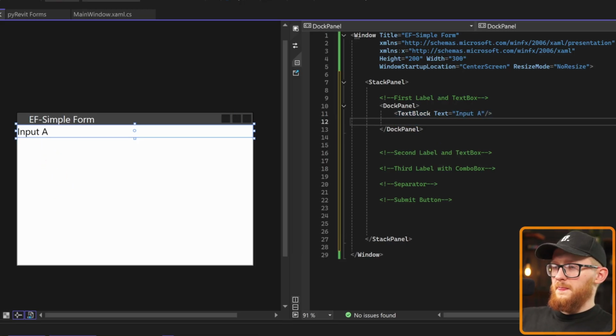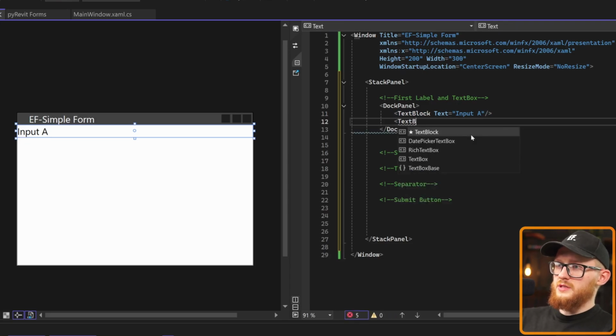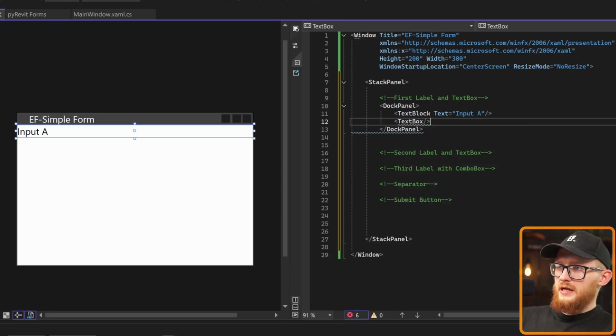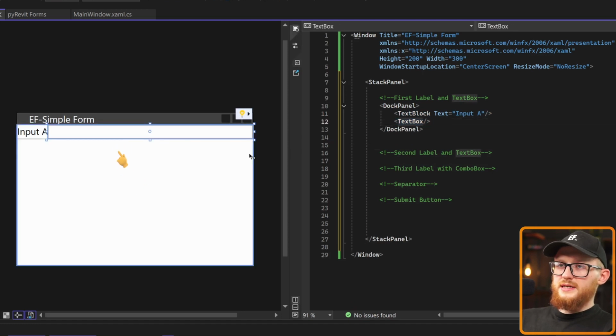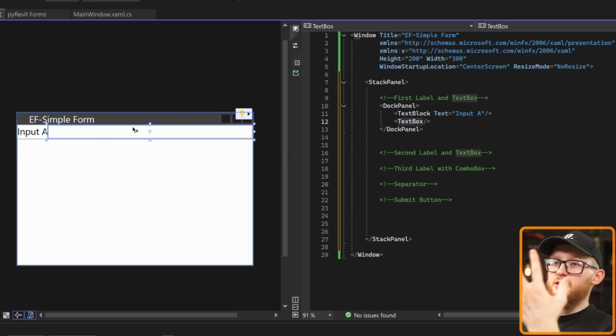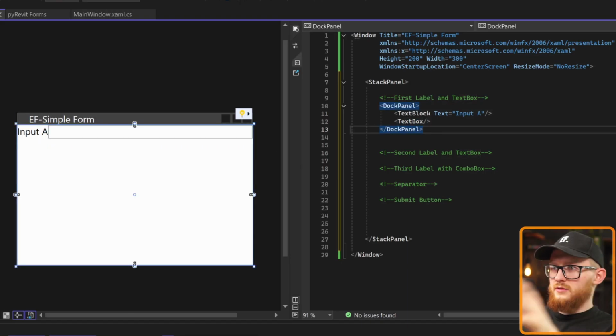For now, that's okay. And now for the second thing, we want to use a text box. And I'm also going to make it self-closing. You can see right away that a text box is this kind of field where users will be able to fill it in. Also, don't worry that it looks a little bit ugly. You can see there is no spacing or anything.